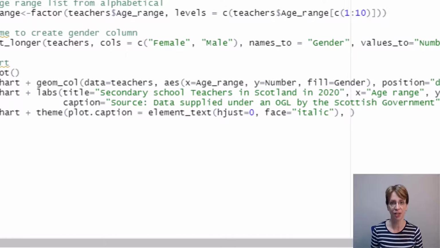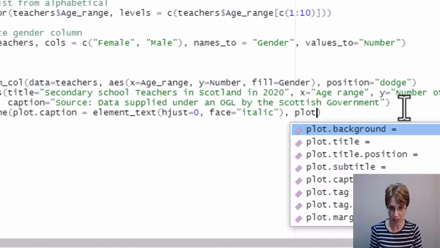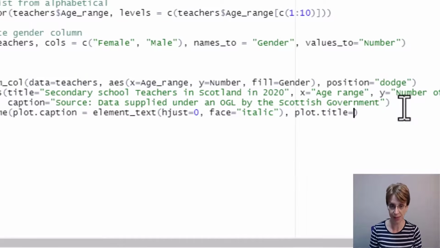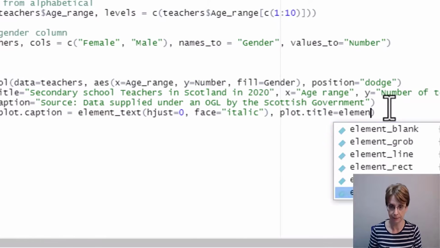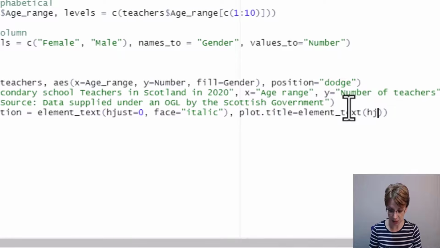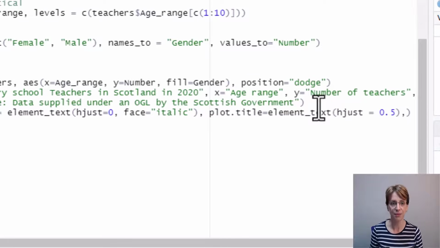Then I would like to move the position of the title of the diagram such that it still sits at the top, but it sits in the middle of the diagram. So to do that, I do plot.title equals, and again, element text. Inside the brackets, again, is hjust equals. Now, as left justified is 0, right justified is 1. Therefore, to put the text in the middle, I put in 0.5 to make the text halfway. I come outside my bracket, I put a comma, and then I'm just going to go into a new row to make this easier for you to view.